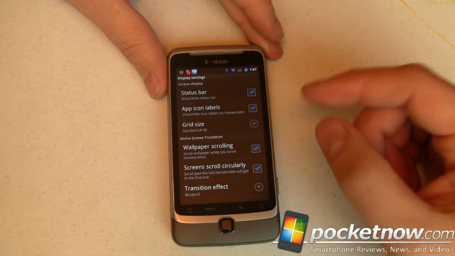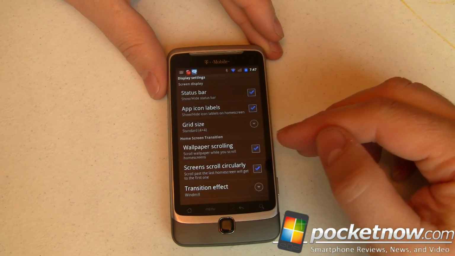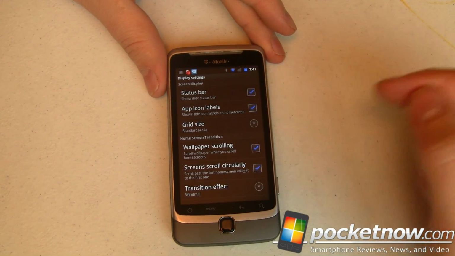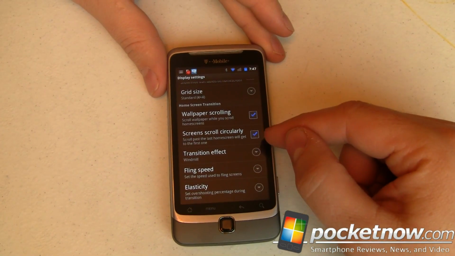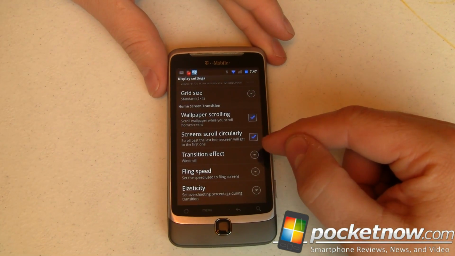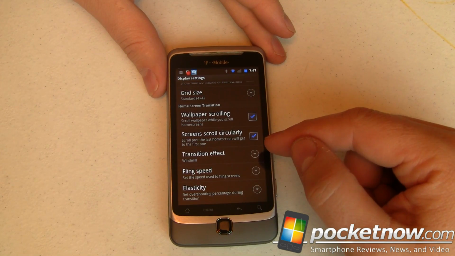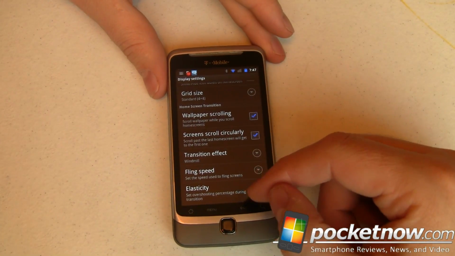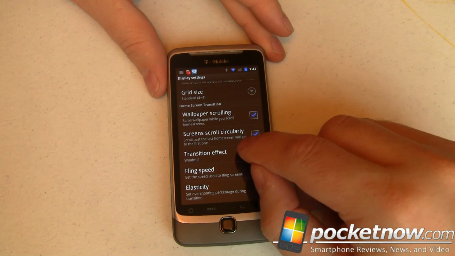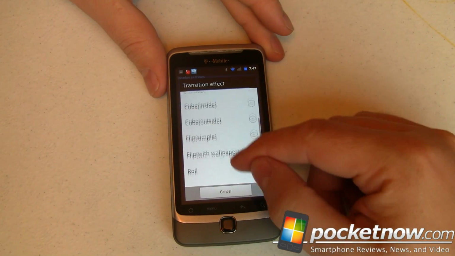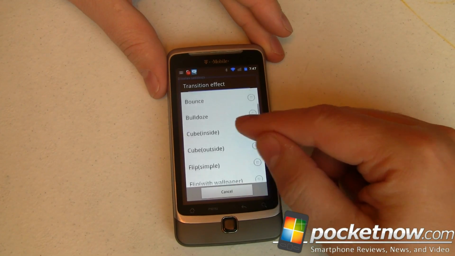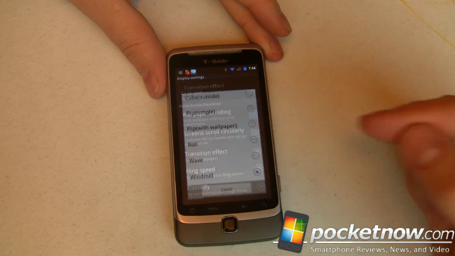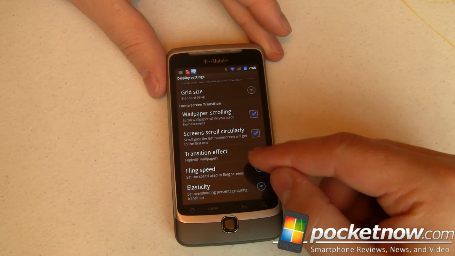Wallpaper scrolling, we can either have the wallpaper fixed and everything float on top of it, or in the traditional Android sense, we can have that wallpaper scroll with us. This is where I mentioned that you can rotate between the screens, so once you get to the furthest on the right, you swipe again and it will take you to the furthest screen on the left, so that's very nice. Transition effect, that was the windmill effect that I showed you. You can see there's a whole bunch here that we can do. Very nice. Let's go ahead and change it to flip, and we'll see that in action in just a minute.